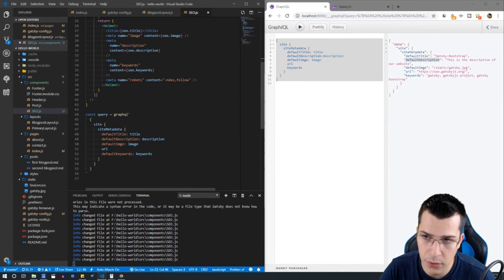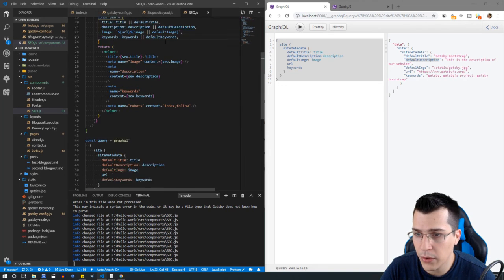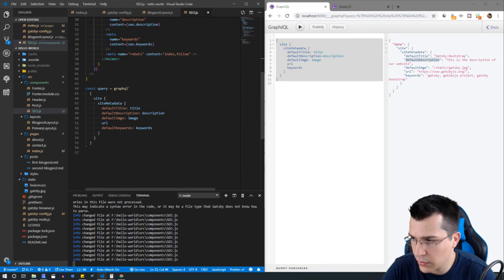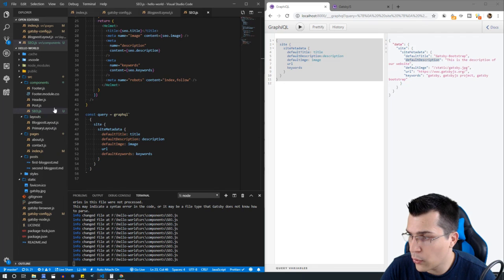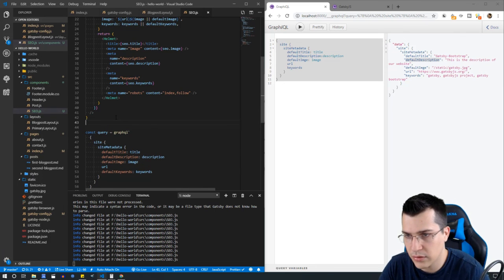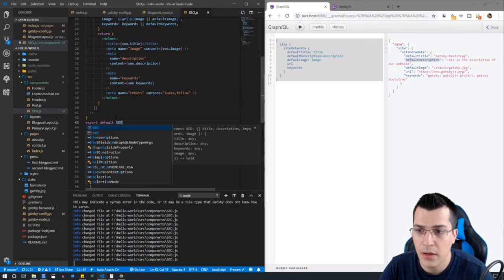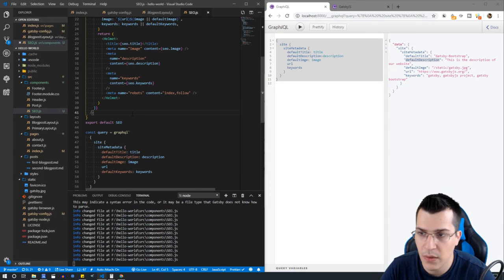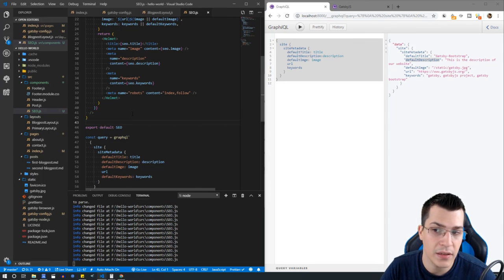Okay, so this looks good. Now we have built our SEO component, and the last thing that we would need to do is to export it. Just type export default SEO. Now the last thing that we would need to do is to import that in our layouts.